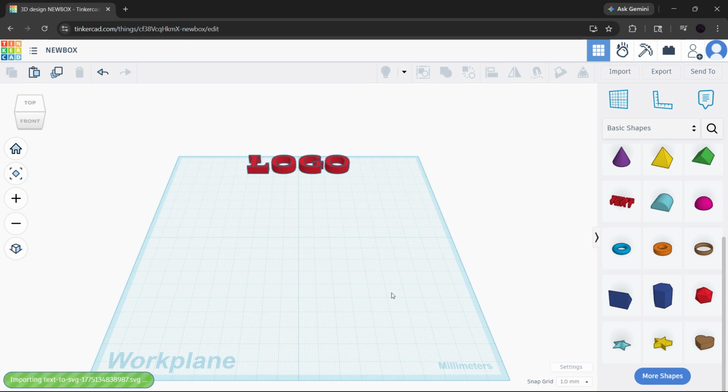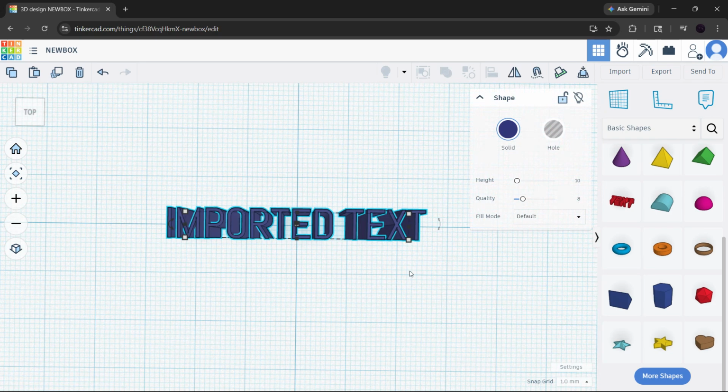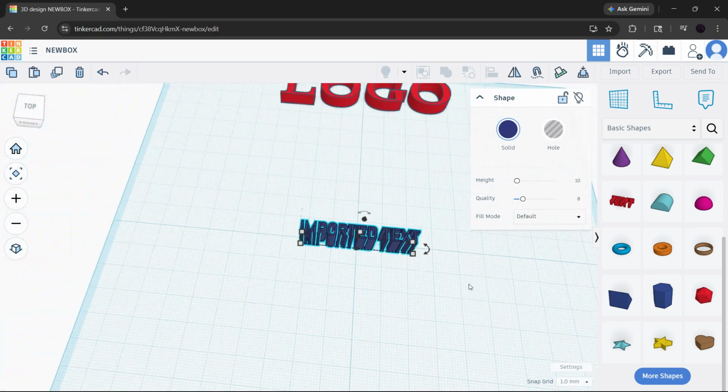Tinkercad will place your text or logo onto the work plane, and now you can move, rotate, and resize it as needed. If the text looks too large or too small, just adjust it before continuing your design. From there, you can use the imported text to create nameplates, signs, custom branding, engraved designs, or any other 3D project where you need more control over the lettering.